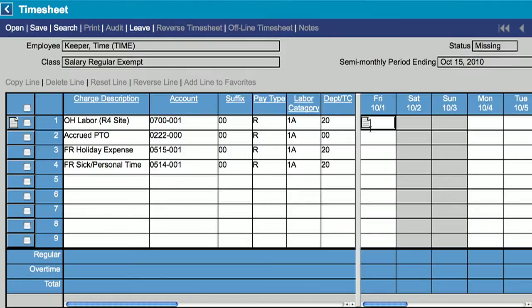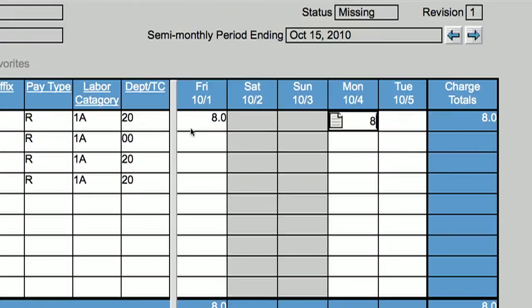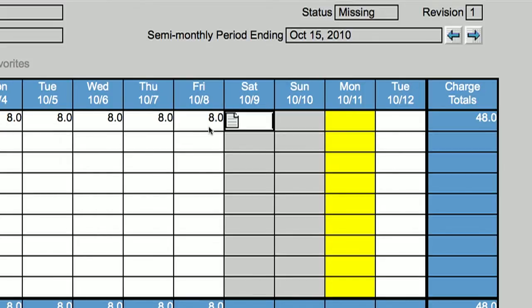Now that all charge codes have been added, let's complete the timesheet for the period October 1st through October 15th. In this example, we'll assume the employee works regular hours from October 1st through October 8th by entering 8 hours each workday. Next, we will assume the employee works 4 hours of overtime on October 9th.